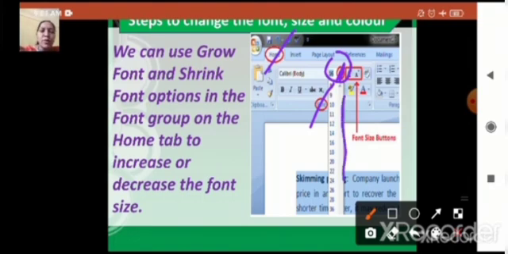You have one more option to increase or decrease the font size, that is available here. Can you see here? That is the A with an upward arrow and a downward arrow. That is called grow font. If you keep on pressing that, the font size will be increasing. After selecting the text, if you keep on pressing the A with the downward arrow icon, that is shrink font.